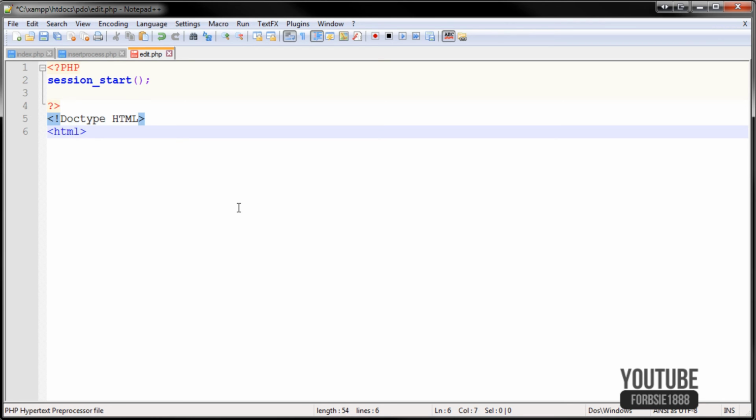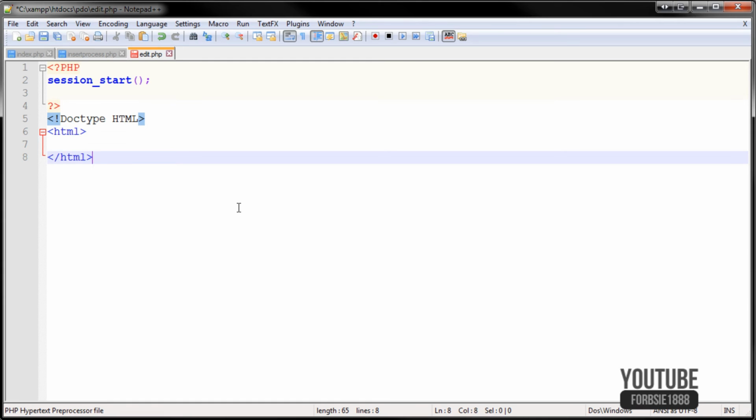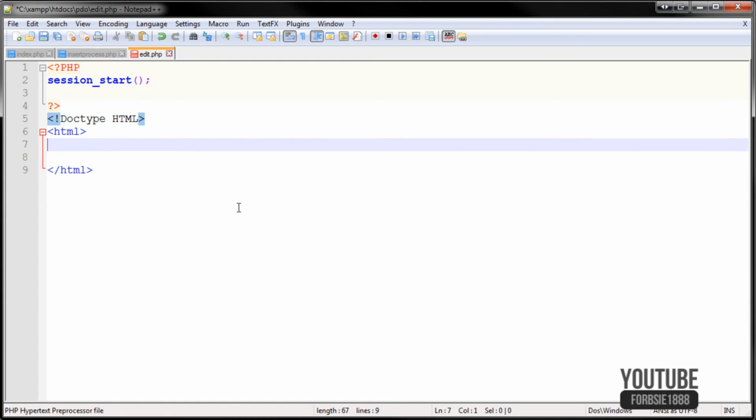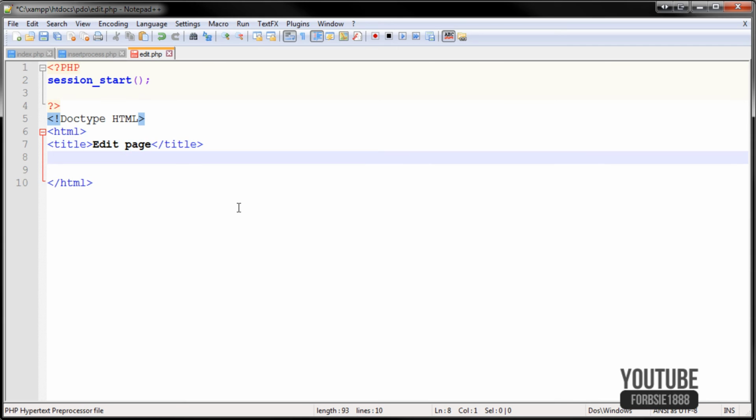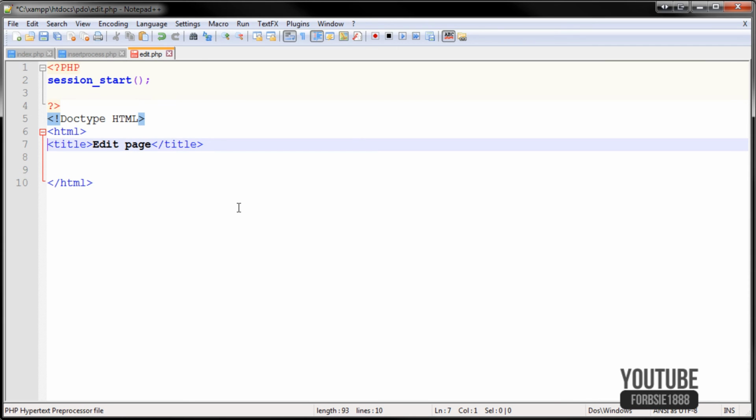Now I'll just create these HTML tags. If you want, you can copy them from other pages that you've already made, like the index page, but I'm just going to do it again just to show you. So we'll put this edit page. Forgot the head tag.